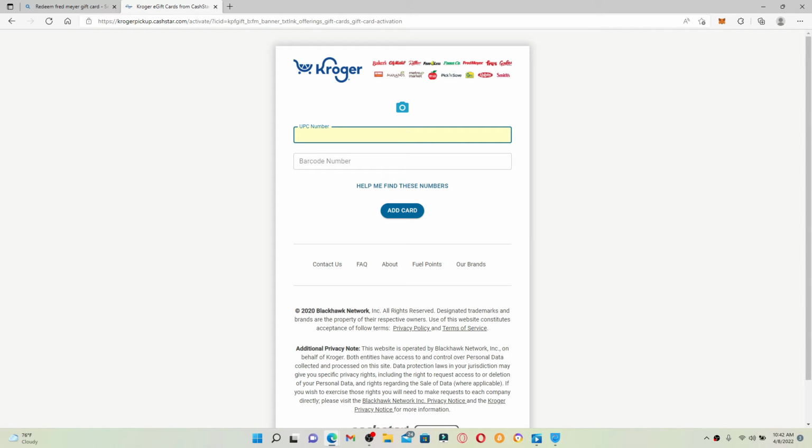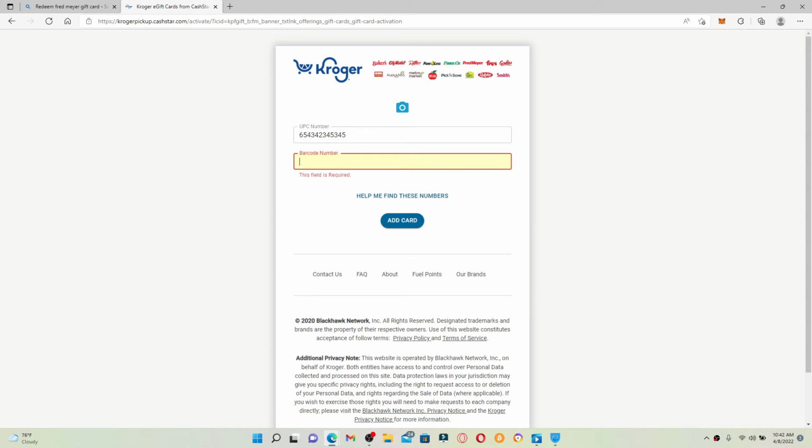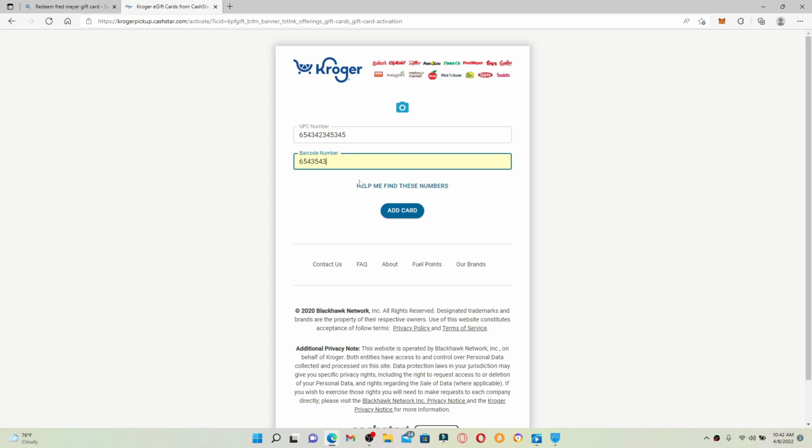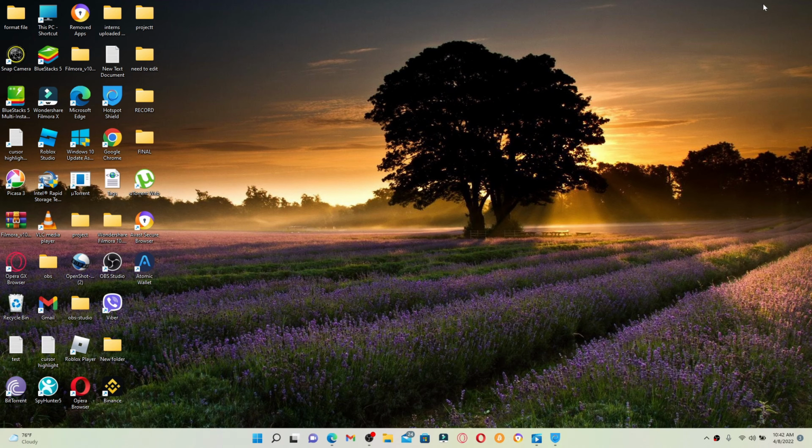Go ahead and type in the UPC number that is available at the back of your gift card for Fred Meyer and then enter your barcode number on the next field. Soon after you do that, click on the add card button and that way you'll be able to redeem your gift card for Fred Meyer. That is how it can be done.